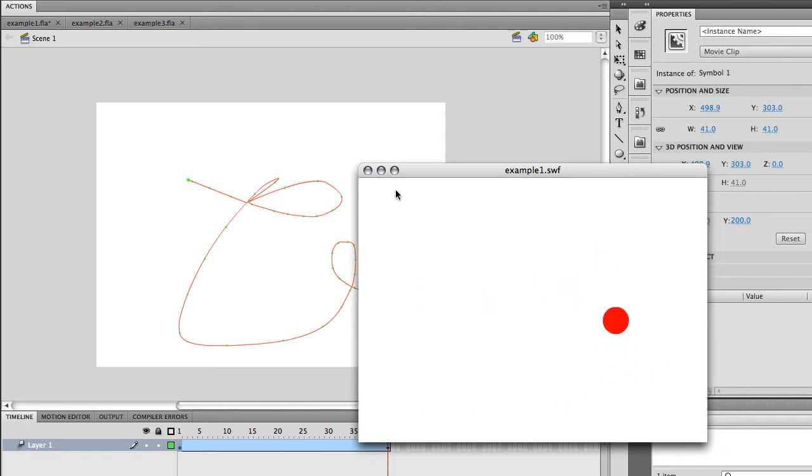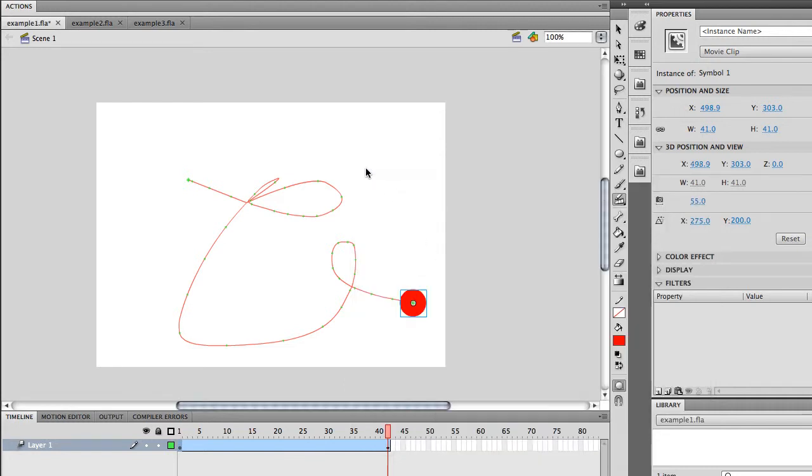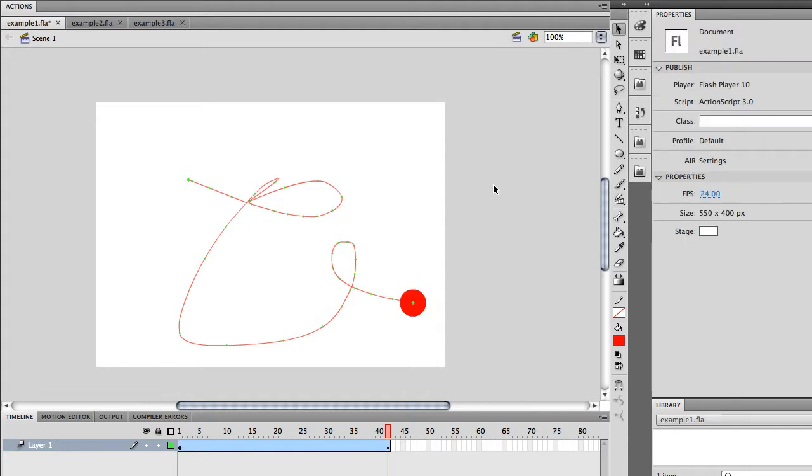I've got a pretty high frame rate. It's going pretty fast. 24, that's not bad.